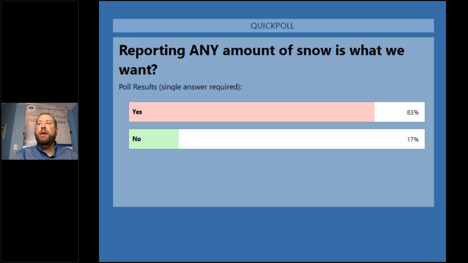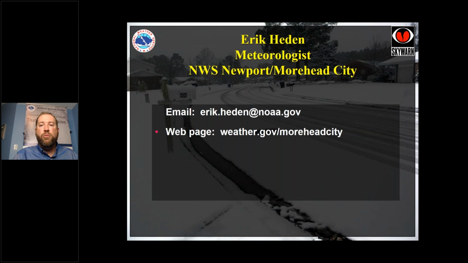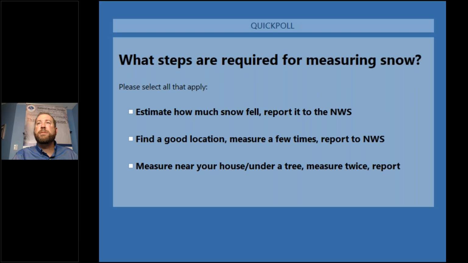Very, very good. Again, farther north where they tend to get more snow, they have certain thresholds. Here in the Carolinas, we just don't get that much snow. So any amount is noteworthy. So this one's a little bit harder. What are the steps required for measuring snow? Is it estimate how much snow fell, report it, find a good location, measure a few times, report it to the Weather Service, or is it measure near your house, under a tree, measure twice, and report? So what do you think on that one?